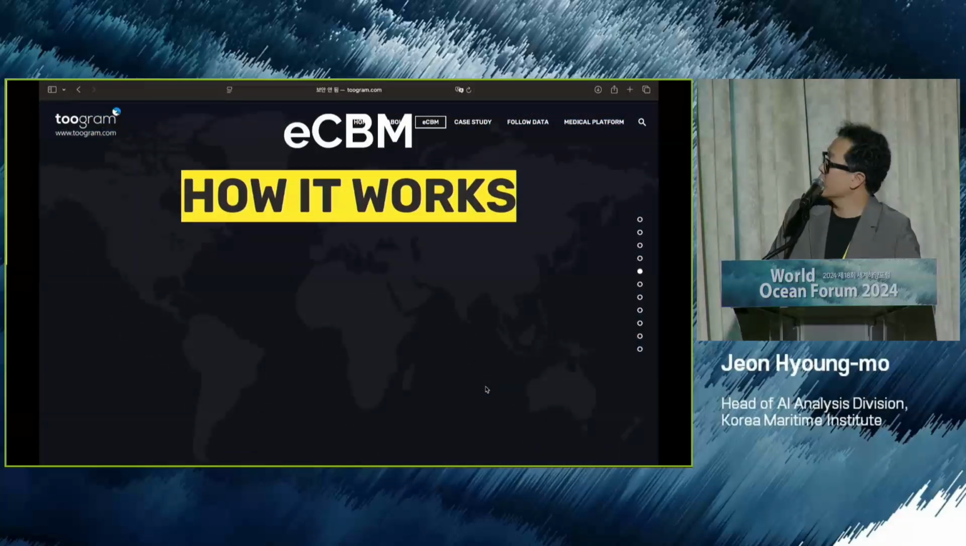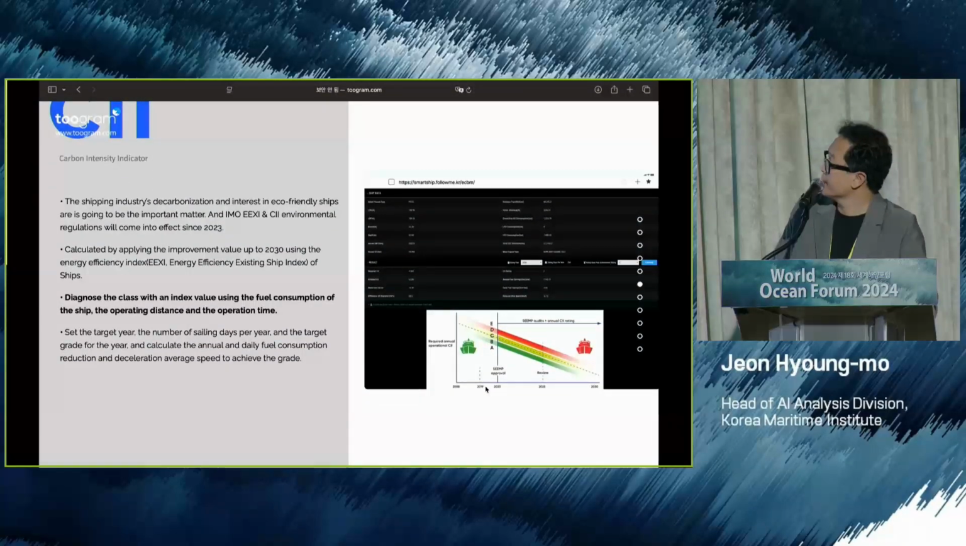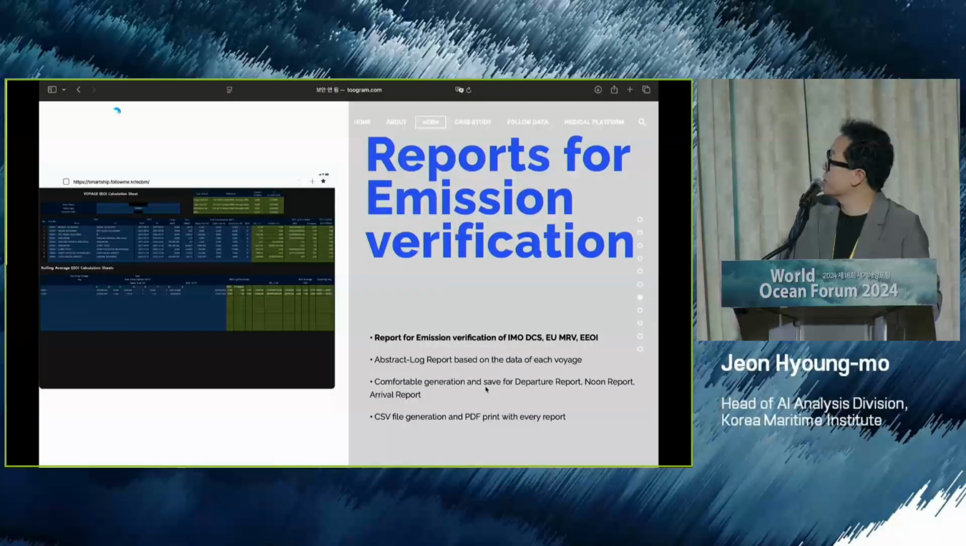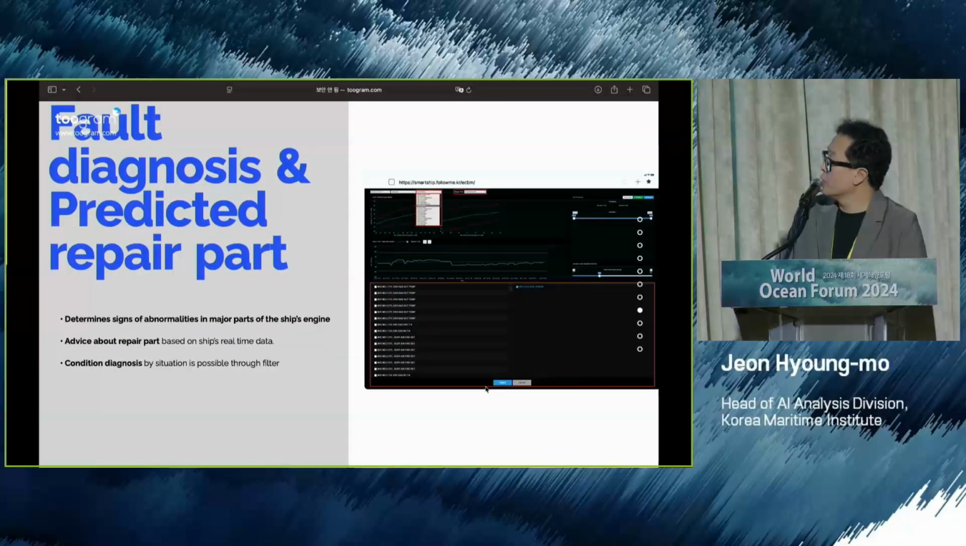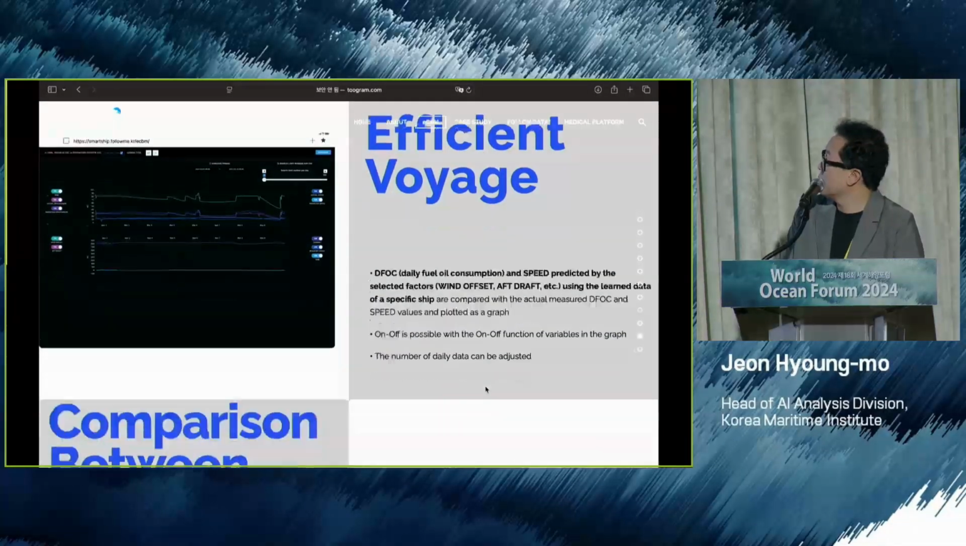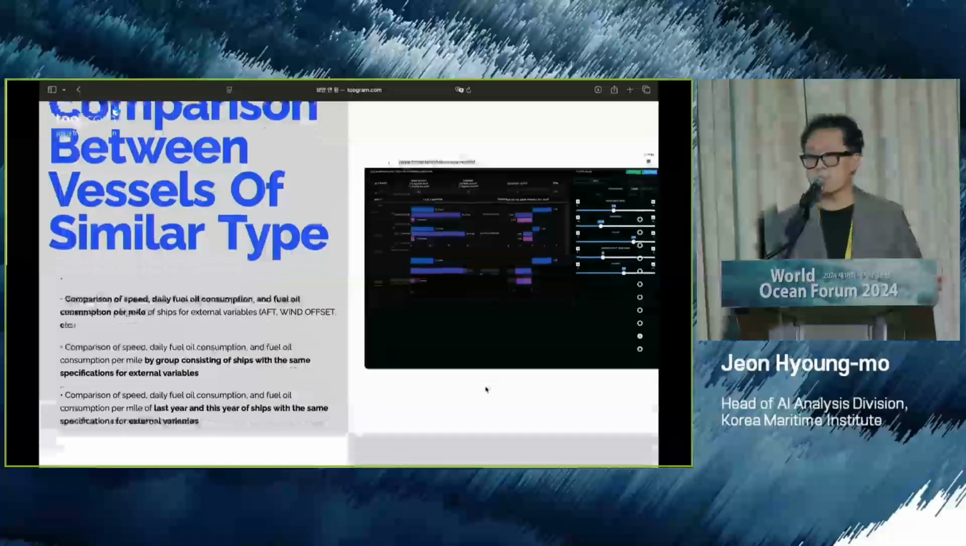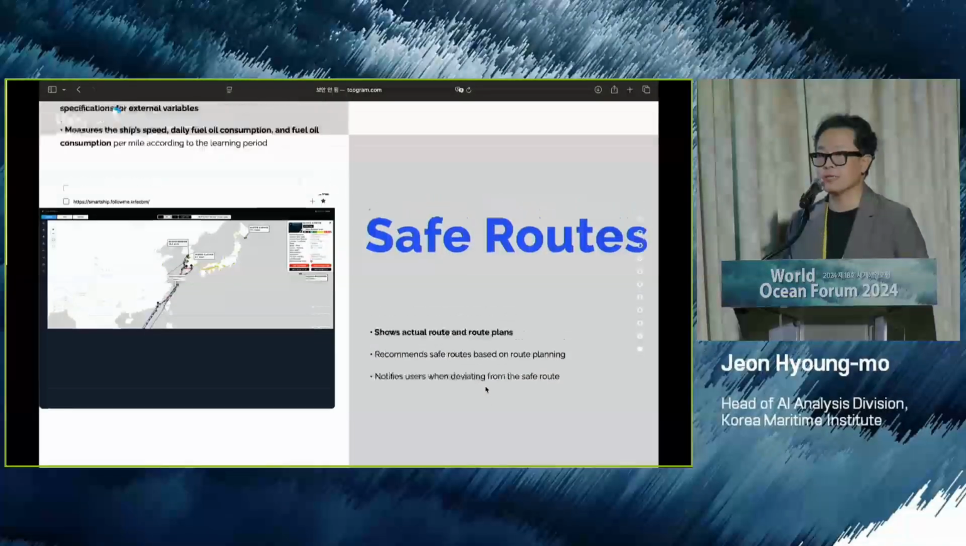If you look at the video, this is how we measure the indicators. We can do diagnosis, efficient navigation, and compare it to other vessels.